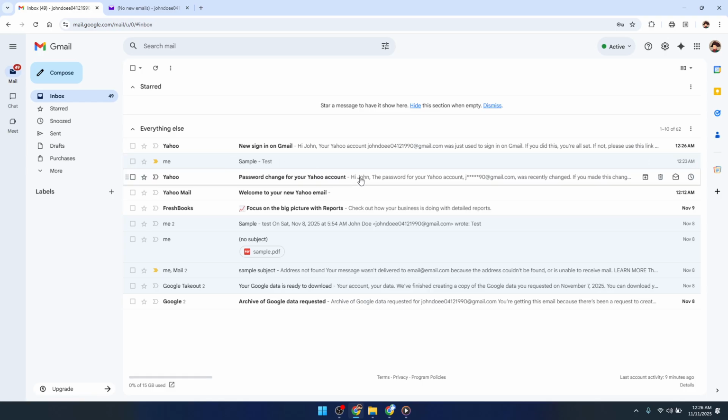Remember, this integration can make your day-to-day email management much more efficient, saving you time and keeping your communications within easy reach.